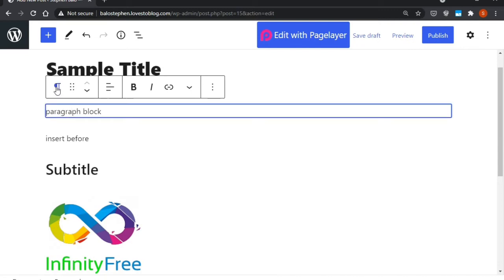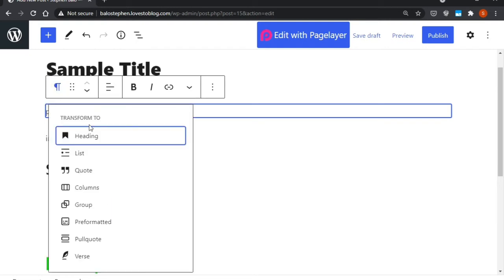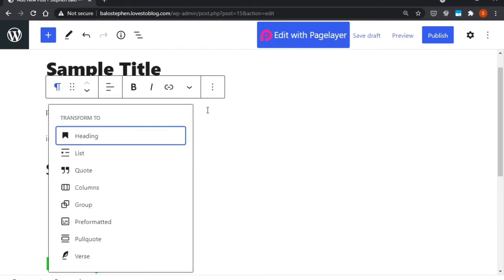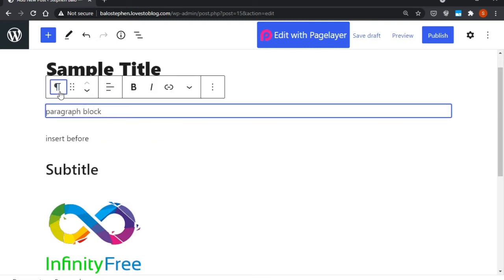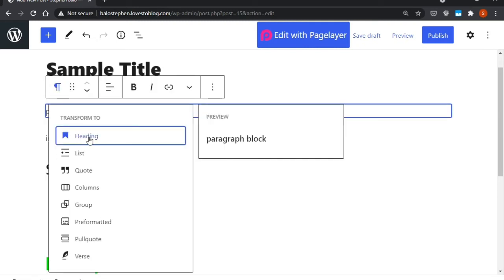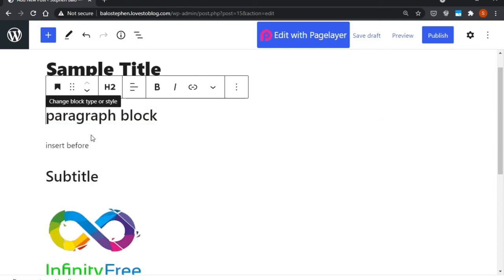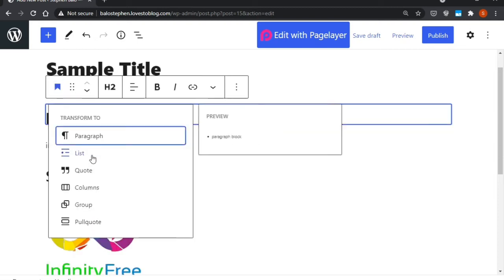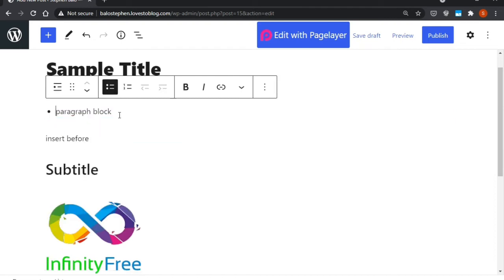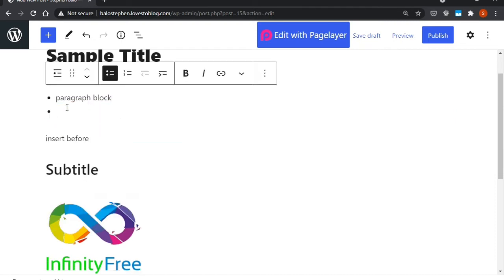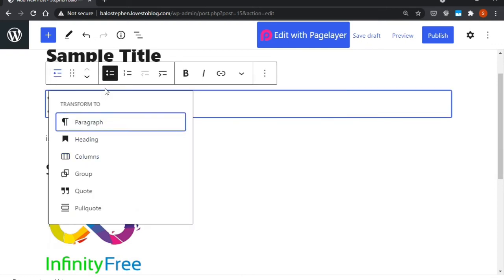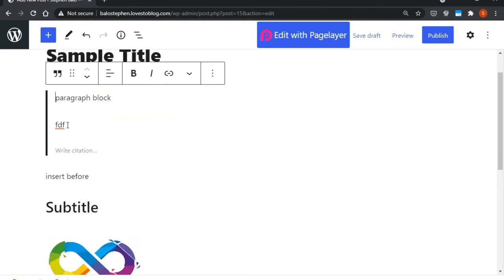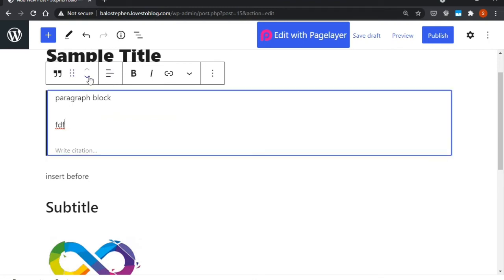Okay. We have some options here like this one. So, let's say you want to change this one into a different block. So, pwede mo siya i-transform, i-convert to a heading block. Yan. Or pwede rin to list. Okay. Yan. Or quotes. Yan.